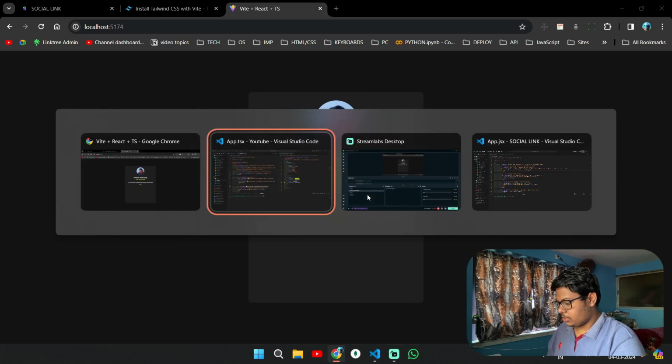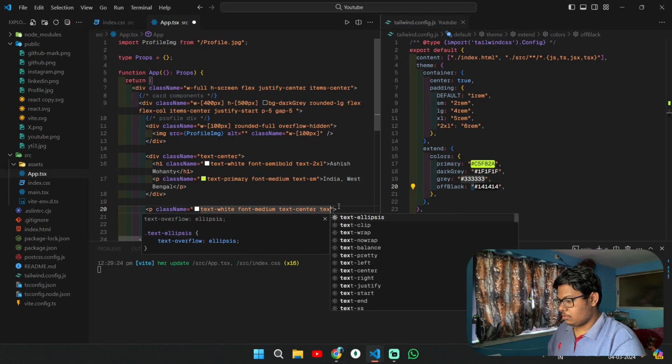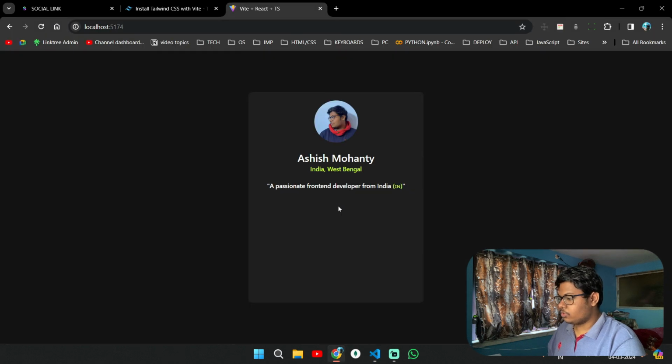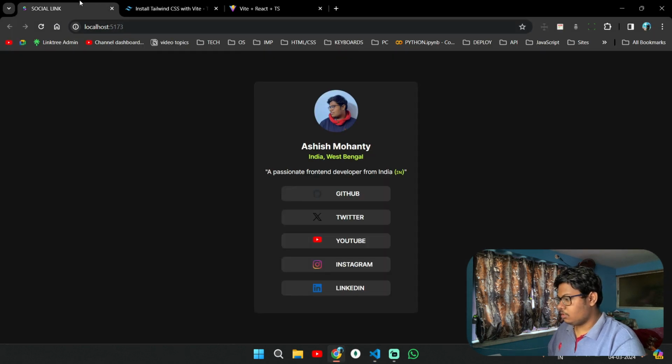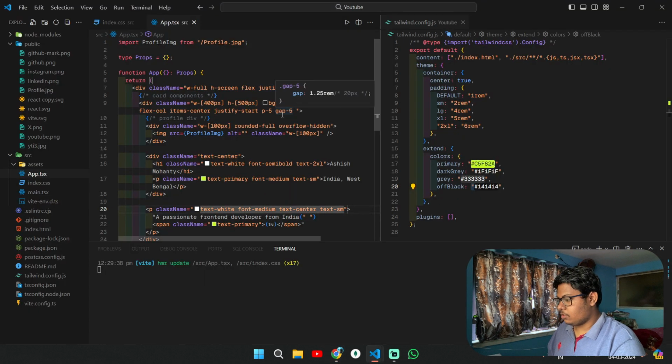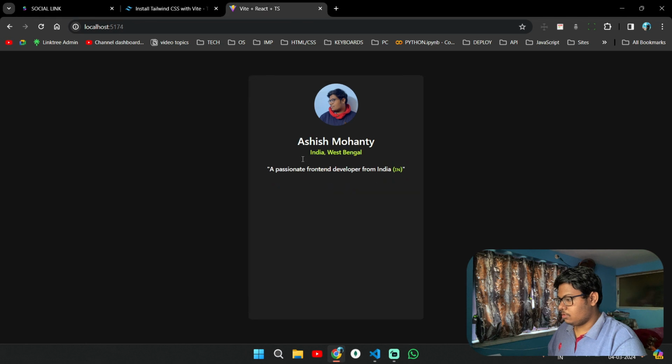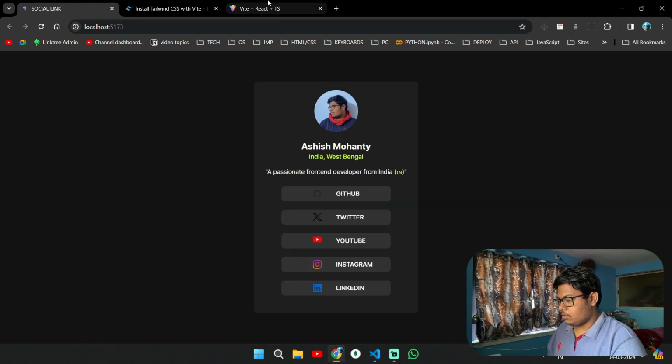Now let's do one thing. Text will be SM. Alright, now as you can see, it's looking somewhat similar. Alright, now let's do one thing. Let's increase the height of this card component to, let's say, 580 pixel. Alright, let's see the result. I have, let's check, 549.